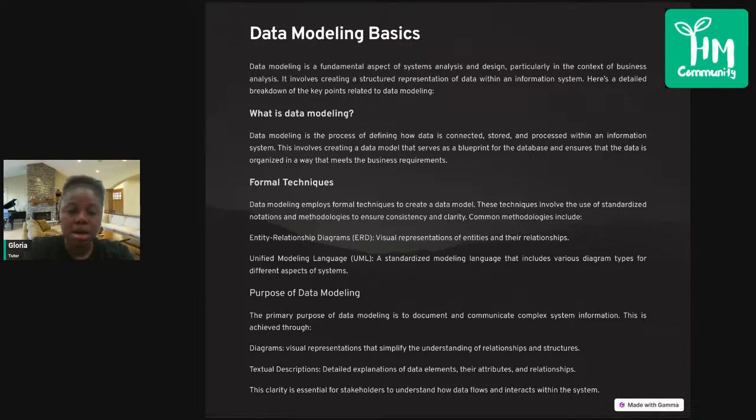Formal techniques. Data modeling employs formal techniques to create a data model. These techniques include the use of standard notations and methodologies to ensure consistency and clarity. Common methodologies include the Entity Relationship Diagram (ERD), a visual representation of entities and their relationships, and Unified Modeling Language (UML), a standard modeling language that includes various diagram types for different aspects of the system.